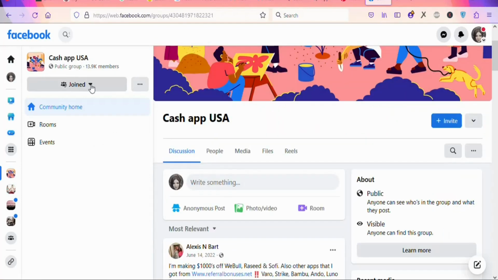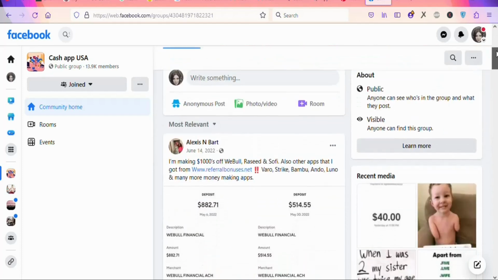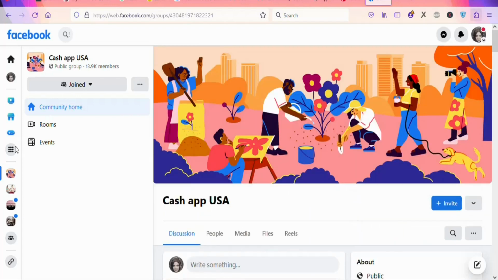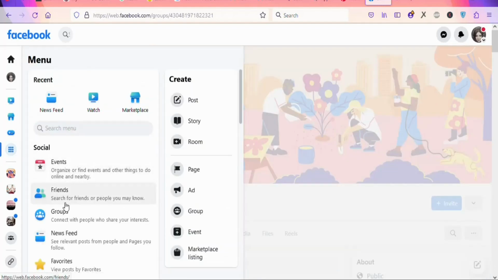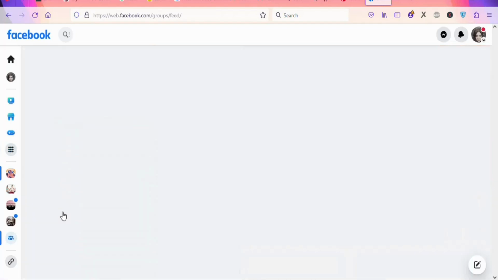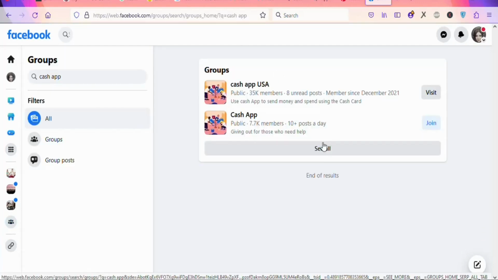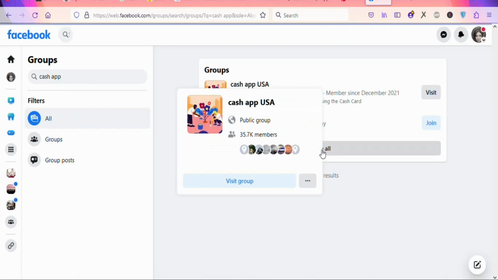As you can see, I've joined this group and the group is available for everyone. You can see public. So what you have to do is write a post so that you can get people's attention to your landing page. If you want, you can just come right here and search for more groups. Click see all, and then select groups so that you can find a lot of different Cash App groups that you can join. Once you select groups, you can see a whole lot of them.